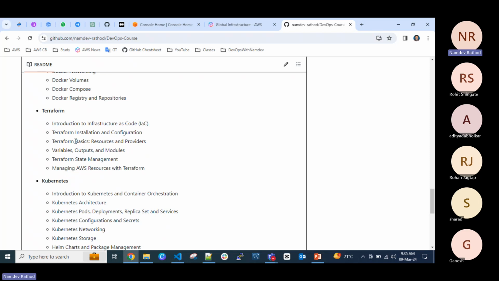Then some basics of Terraform variables, modules, what we can use in real time. Then remote state management, because this question will come up in interviews. What is remote state management, or how we can do S3 state management. Okay, so we will come to that later when we actually start with this.